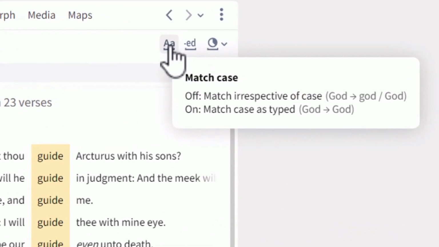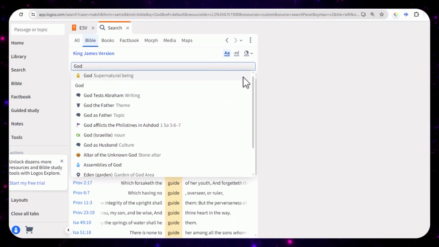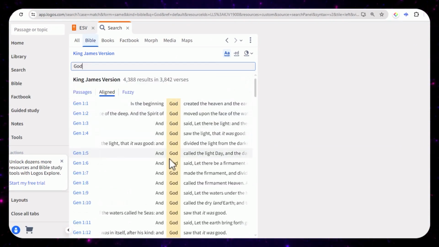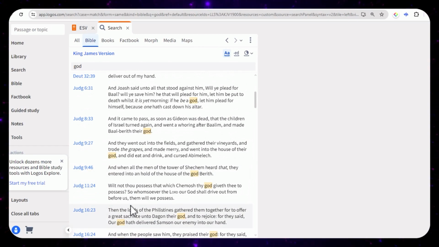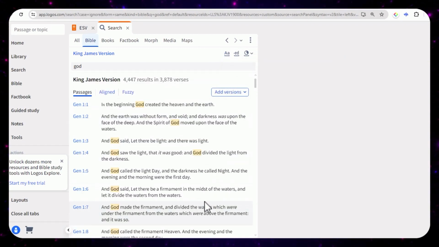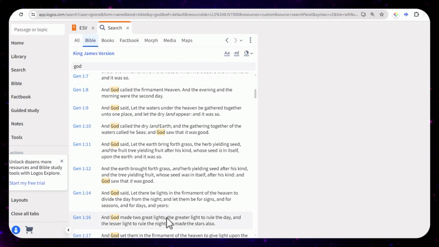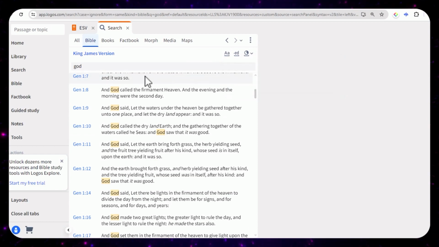You can also use the match case. See, if you type uppercase God, enter, you only get where God is in uppercase. And here's an example of matching the case for lowercase God. Because match case is turned on. If we turn it off, we get the uppercase and the lowercase. Match case makes the search case sensitive.